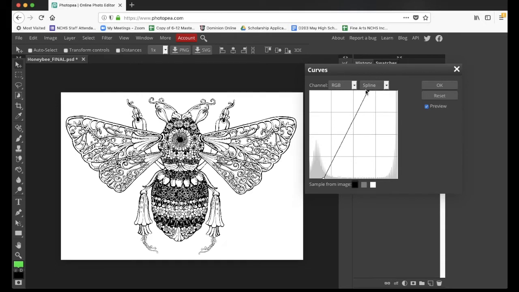And the more I drag this over, the more it kills all the gray areas and makes it pure white. And the more I drag this bottom bar over, the more it makes it pure dark. So we'll say okay.